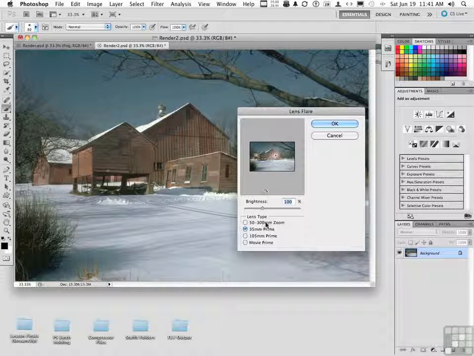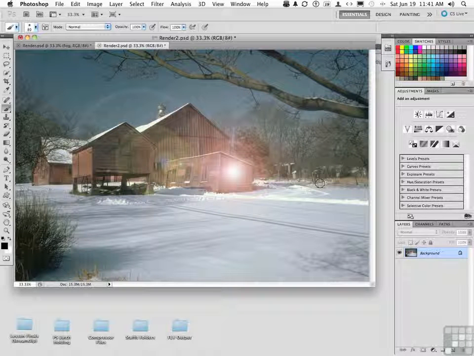We've got 300 millimeter, we've got 35 millimeter prime, 105 prime. It's up to you which one you choose. Let's say 50 to 300. And maybe bring it out a little bit more like that. Click OK. You say, well, it's kind of cool.